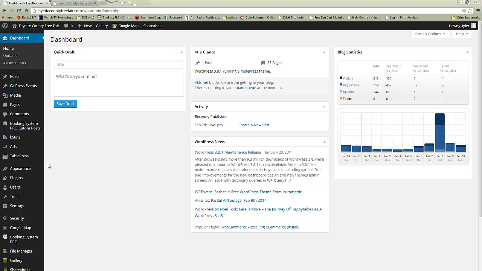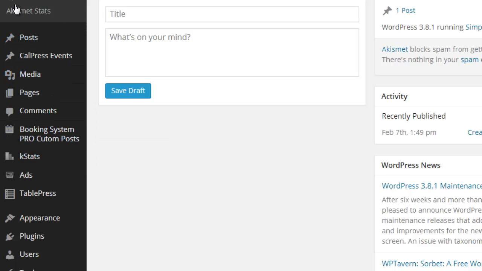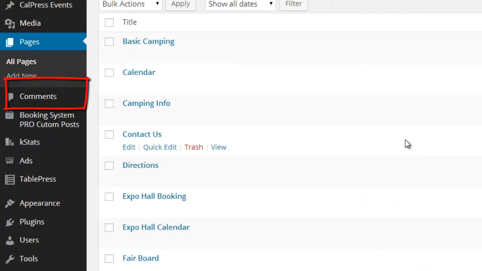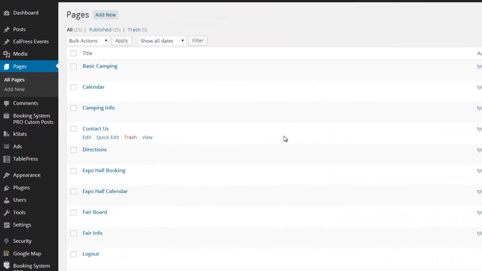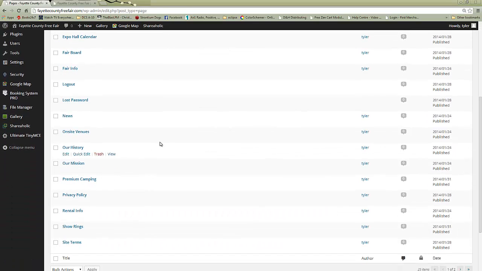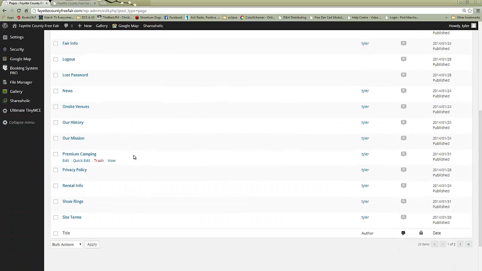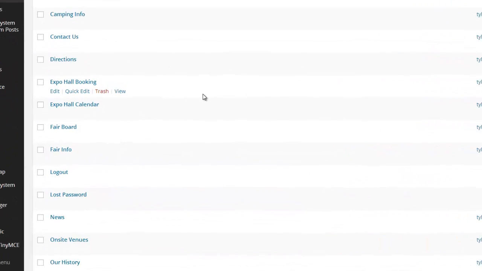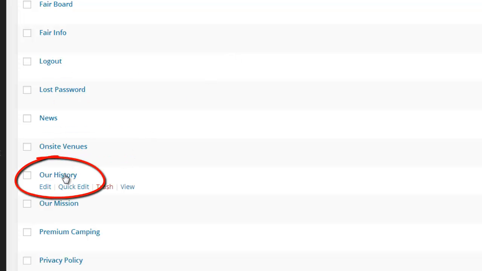Okay, so here we are logged into the back end, our dashboard of our website, and we want to work on pages. So we'll go over here to our tool menu. We'll click on pages. Now what we see is all the pages that our website is comprised of so far. If we scroll down, some of that information we looked at, our history, our mission, so on and so forth, is here. What I wanted to look at first was we had the page on the slider called Our History. So we'll just click Our History, and that'll bring up that page.